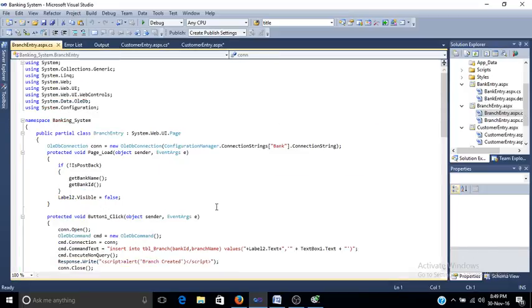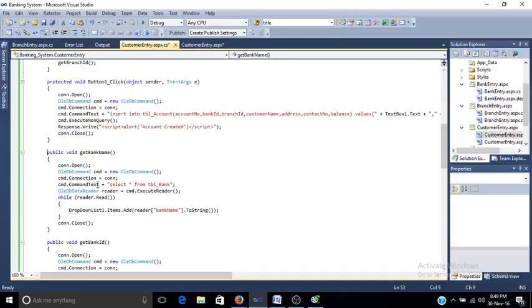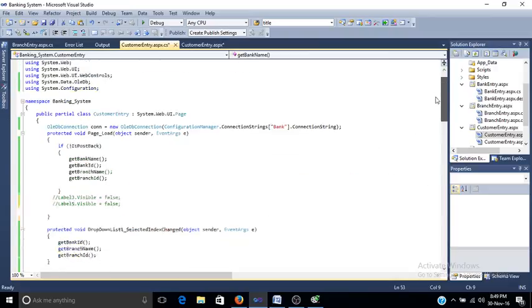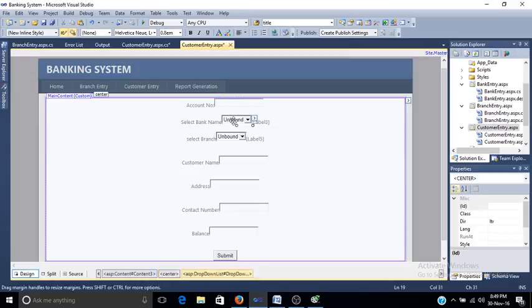What we did here, it is the same code, only what we have changed, it is the fully same code. If you will see, then you will find it the same, and we have called this method inside our page load event method. So we have written if not is postback, get bank name. So after this query, the bank names get loaded in this drop down list.